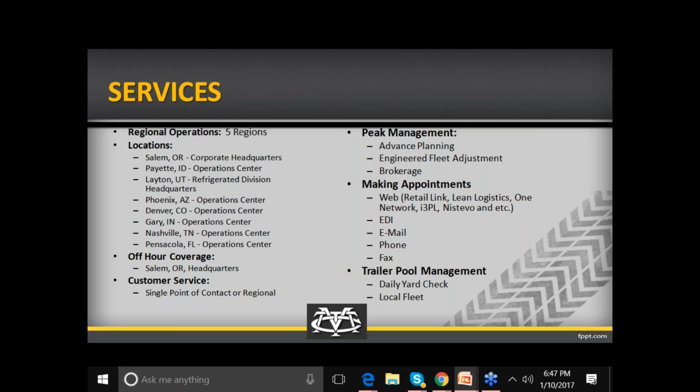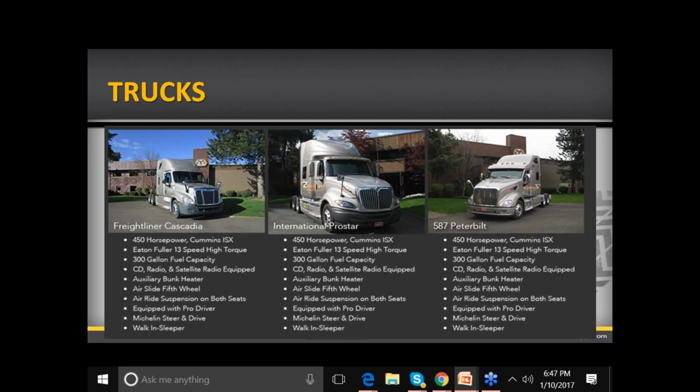Okay, so they're going to make sure that you always have freight. That's what that says to me. Making appointments, it looks like it's all done online, all electronic. And the trailer pool management, so they do a daily yard check, local fleet check. So they're keeping track of their equipment very, very well as well. So lots of different services. It seems like they really have their stuff together there.